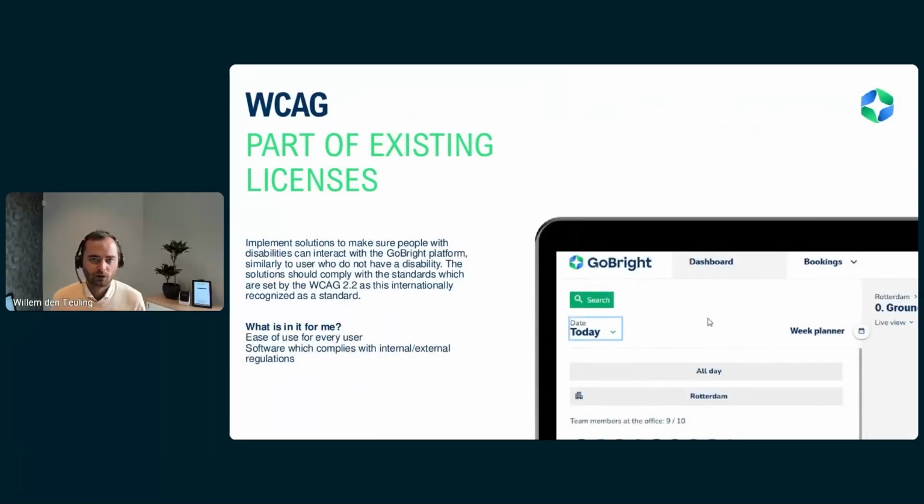Then something which is an ongoing project is the WCAG. That's an international standard for accessibility, making sure that the platform, our app, our website is compliant to the regulations for people who have a disability. That means that we, for example, have added focus states, but also the ability to tab through the portal so that you can access the booking process without having to use the mouse.